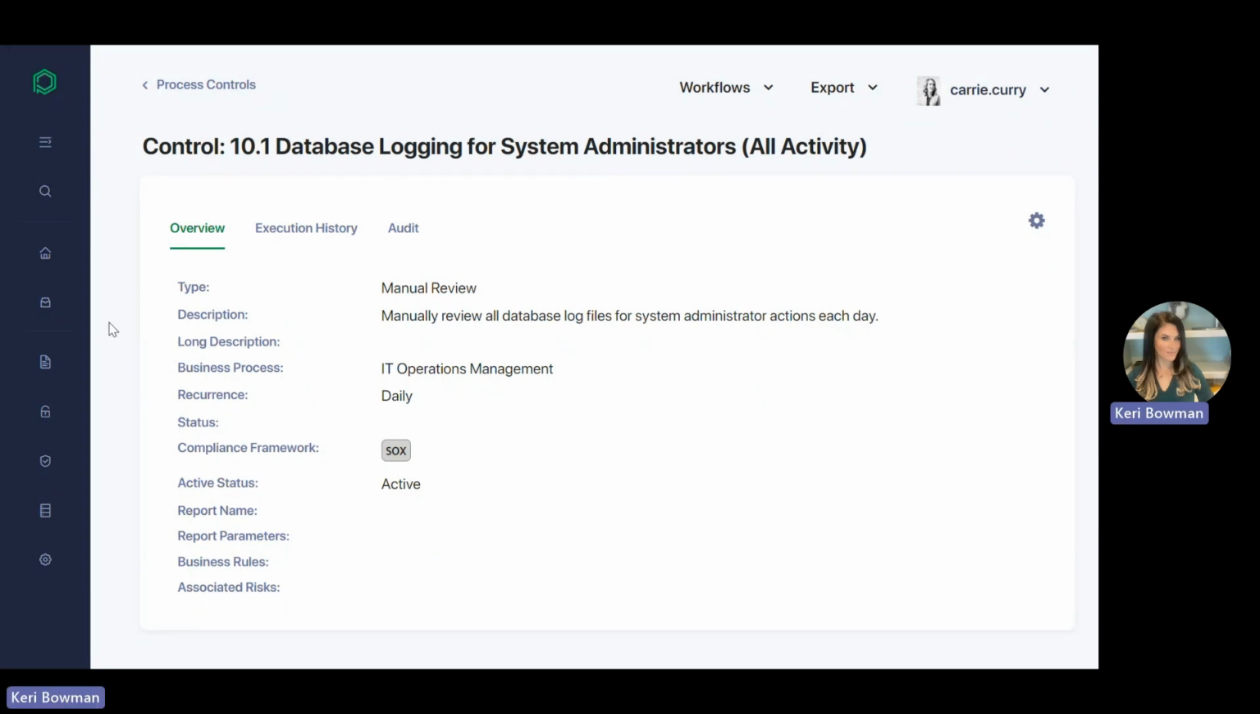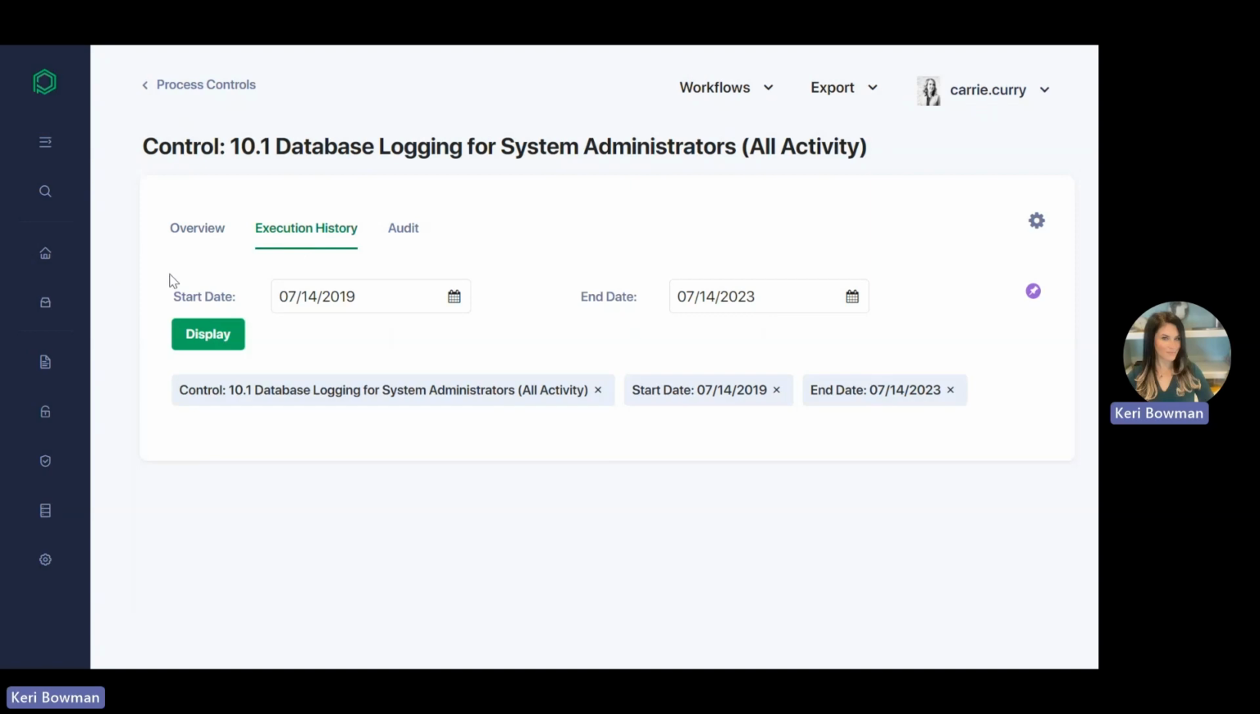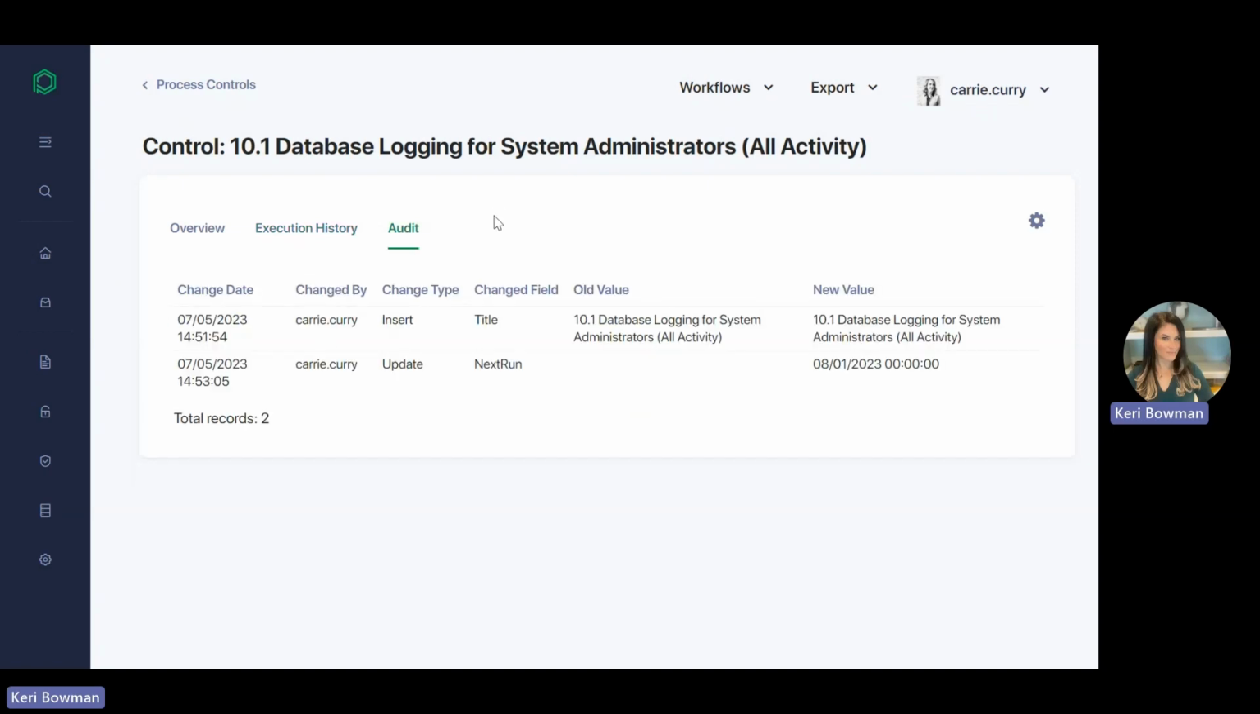So here we see an overview, which allows us to see the details of the type of control, the description, if we've added a long description, business process, status, etc. And all of this here is available information that we can fill in. Execution history is where we can put in a set of parameters for a start date and end date, and we can actually run that and see if this control has been executed within that time frame that we've selected. Audit is going to provide us with the details of any changes that have been made to this control, including the old value and new value.